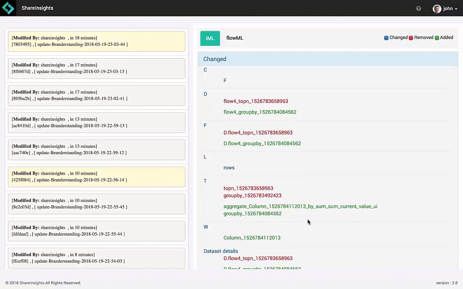What we do actually is we store all of this in a source control. So all this information is actually pushed into a source control, which makes it very easy for other people to work with. So let me demonstrate this.